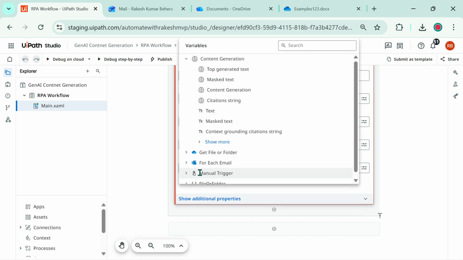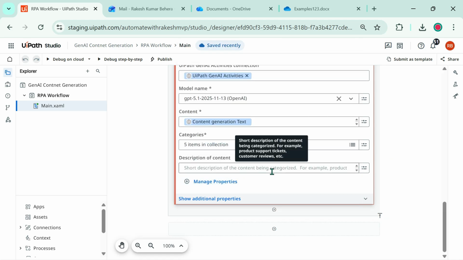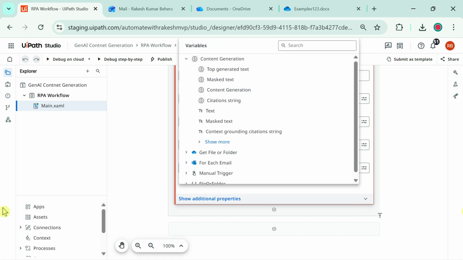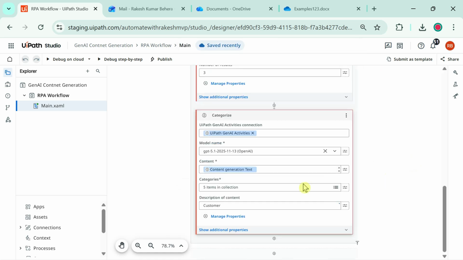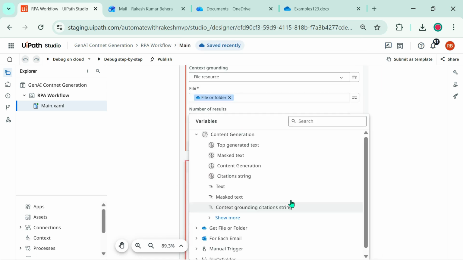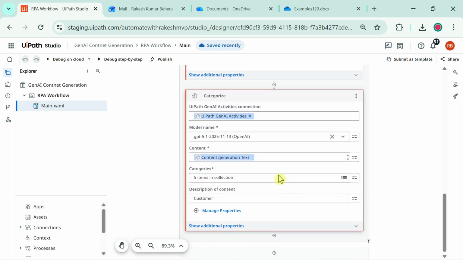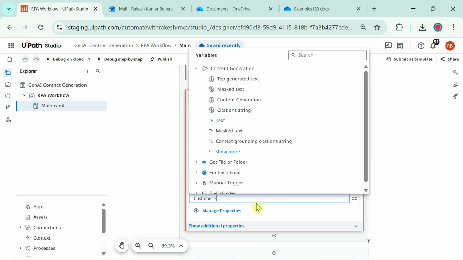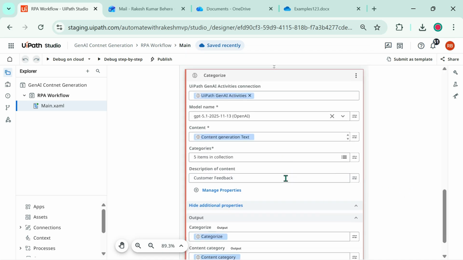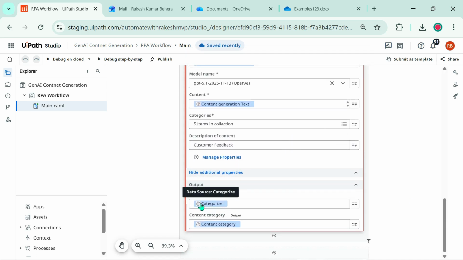Now description of the content, short description of the content being categorized. So here I am categorizing the customer feedback. All right, now let's look at the additional properties. So this is the variable which will be holding the output.